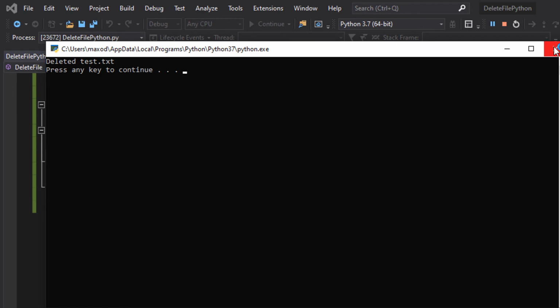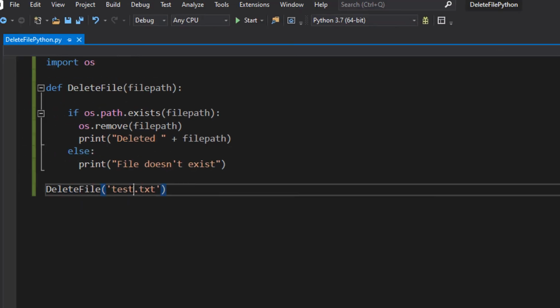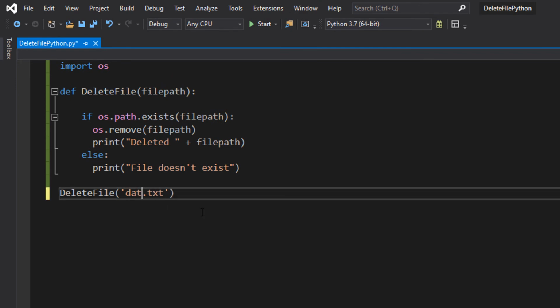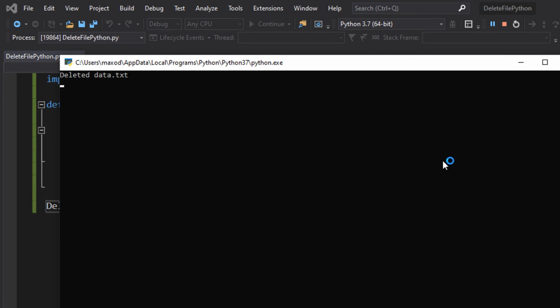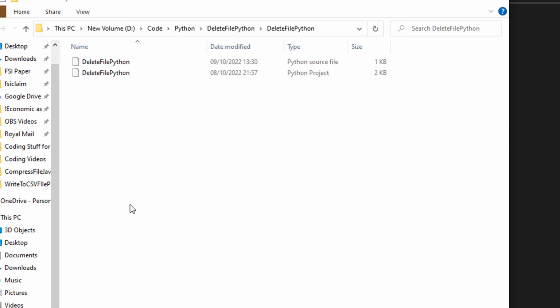Deleted test.txt. And as you can see, it's gone. So let's try data.txt now. Type that in, hit play, and make sure you save your work beforehand. And it says deleted data.txt. This is exciting, we're deleting stuff. Now make sure you don't delete your source code because I think that might cause some problems.